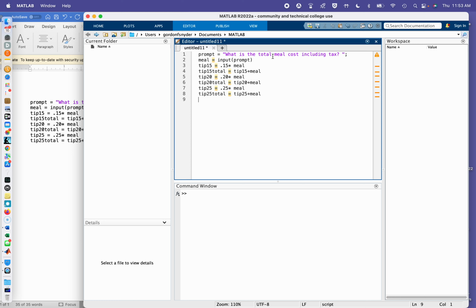Okay, the first thing we want this thing to do is prompt. We want it to prompt and say, what is the total meal cost, including tax? And then we'll get the input. The user will input the meal cost. And then step 3, it'll calculate 15% of the meal. Step 4, it'll calculate what the total bill would be with the 15% tax or tip, etc., 20 and 25%. And then what we're going to do is we're going to save it, okay? And we'll run it.